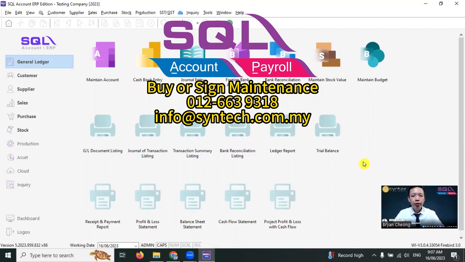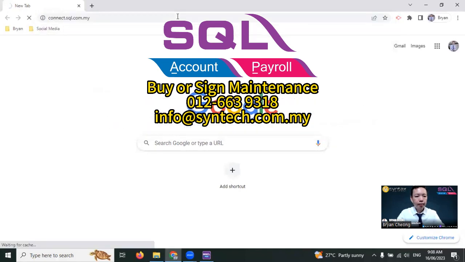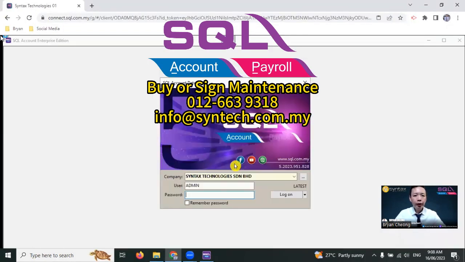So these are the prevention steps. What is the solution? Just subscribe to SQL Accounting Cloud version. Even if you are an existing SQL Accounting Software Windows version user, you still can host your SQL data. After hosting, you will no longer use your original Windows-based SQL. You just need to go to a website called connect.sql.com.my. By doing this, you no longer need to do backup and you can use it anytime, anywhere.